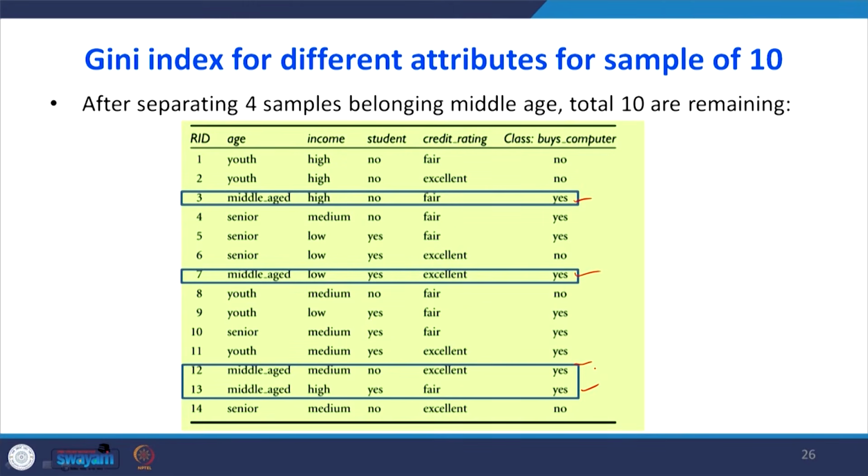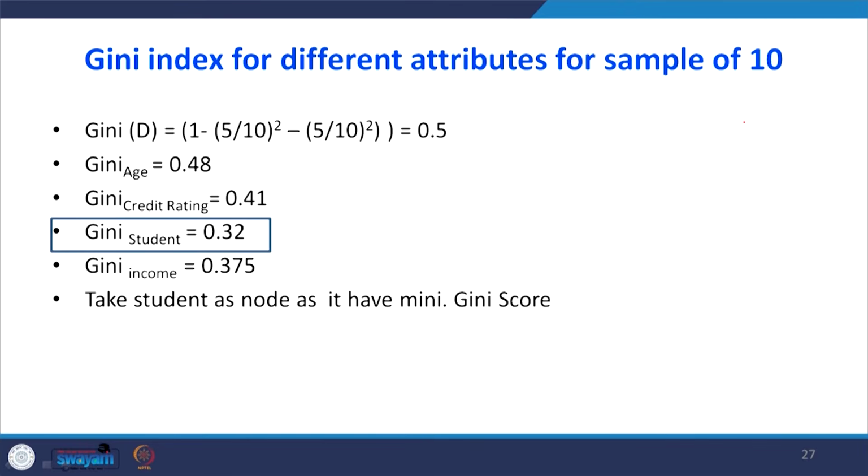Now, for the next calculations, we are going to drop these rows. After dropping these rows, again we are going to find out the Gini index. So, after separating these 4 samples belonging to middle age, a total of 10 rows are remaining out of 14. For those 10 rows we are finding the Gini index: for our dependent variable 0.5, for age 0.48, for credit rating 0.41, for student 0.32, for income 0.375.